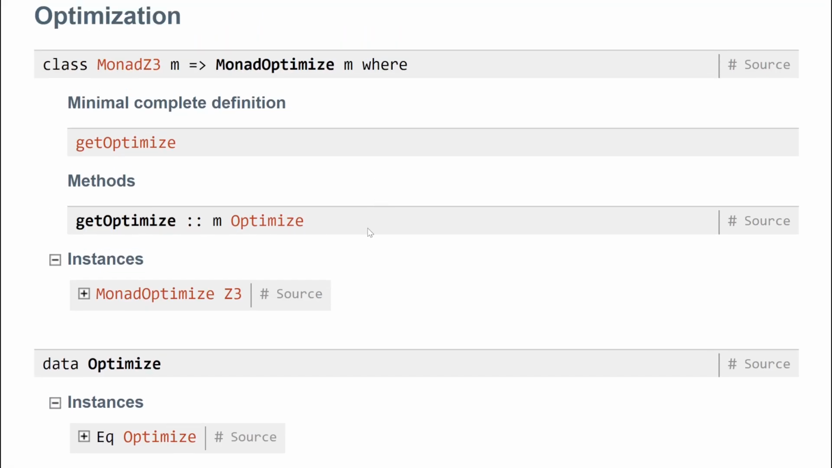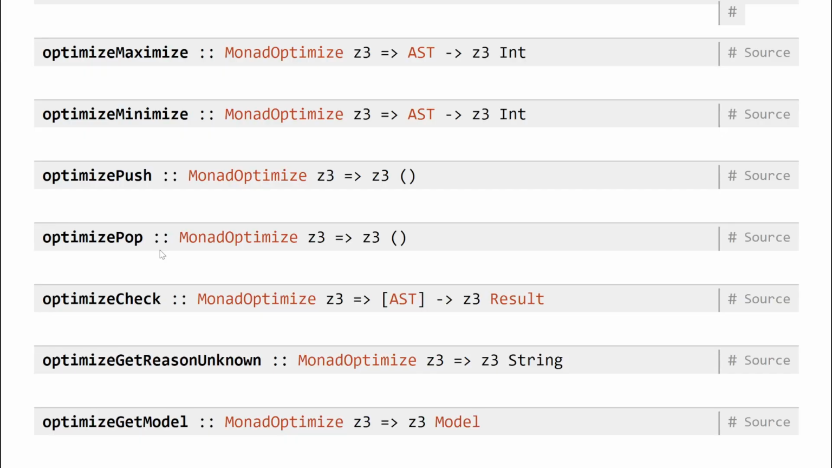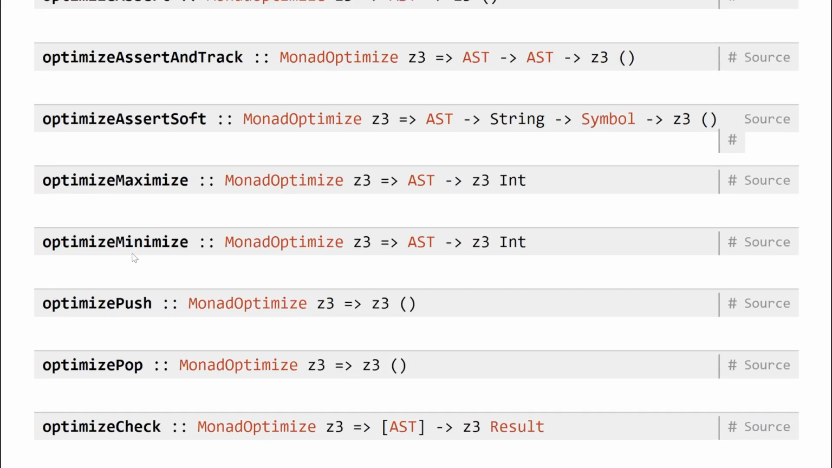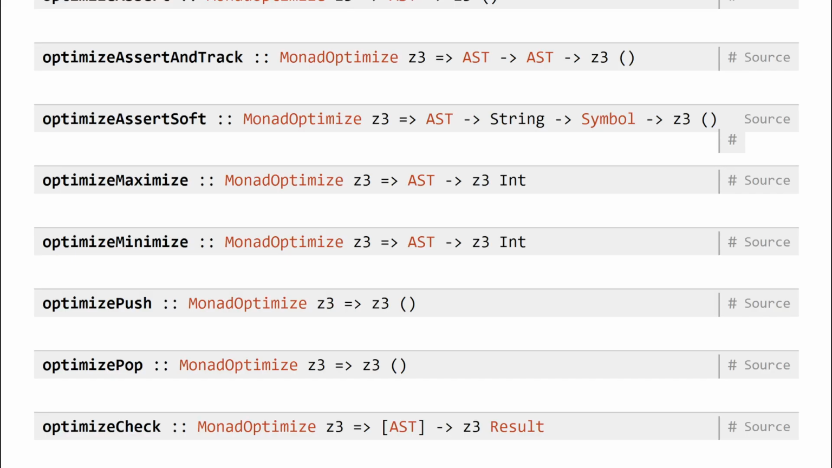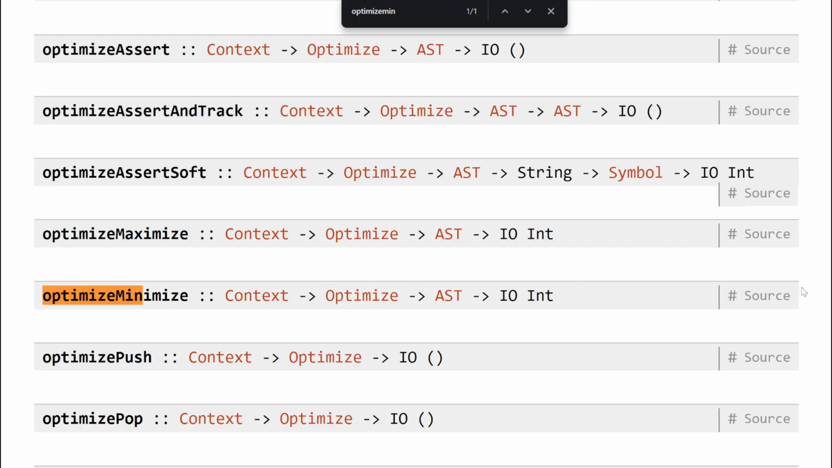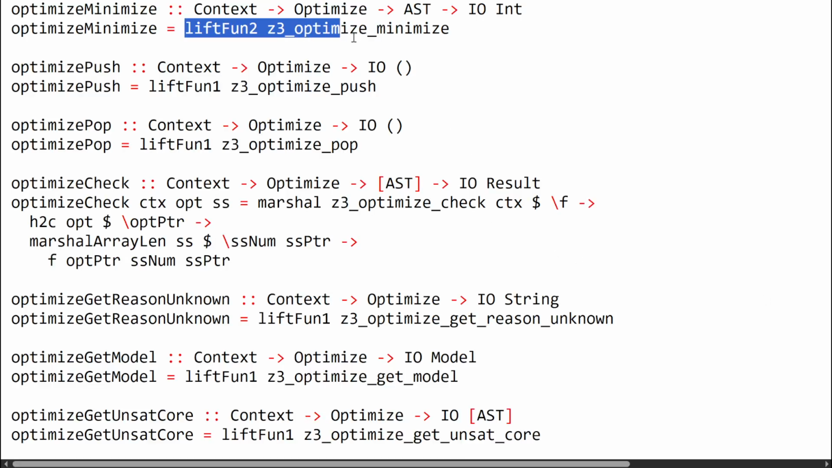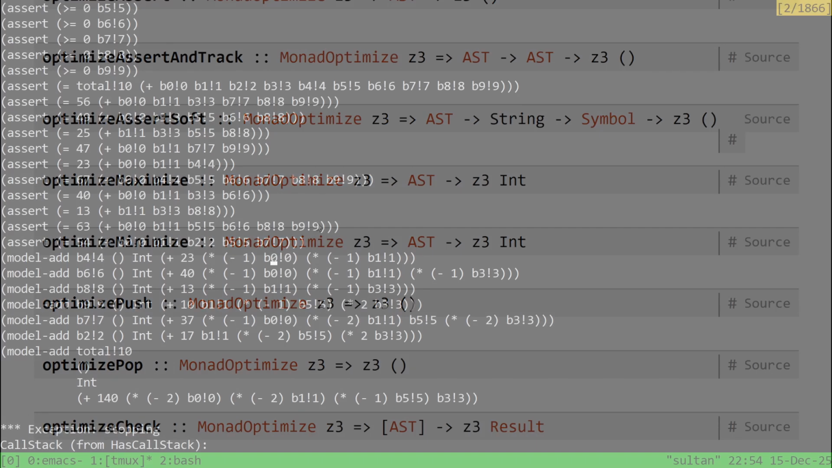So is this optimize type? And you can ask what the optimize is. I don't totally understand why... I want to call optimize minimize, that's fine. You give it an AST, that's fine. What does the int that it gives you back mean? That puzzles me. Base optimize minimize, of course. Okay. And I assume that's just calling Z3 optimize minimize. All right, well, hopefully I don't need to know the answer to what this means.